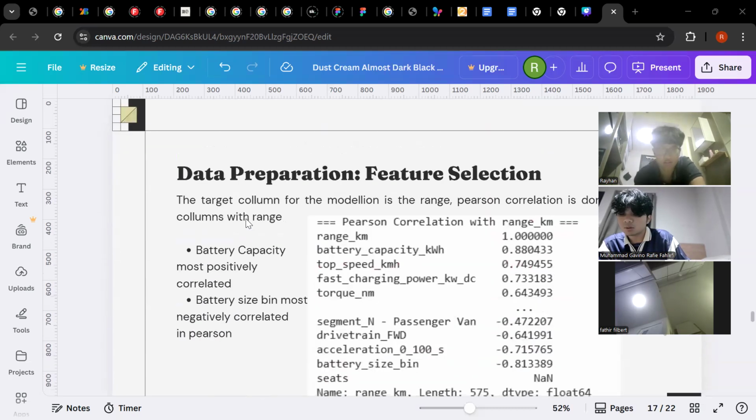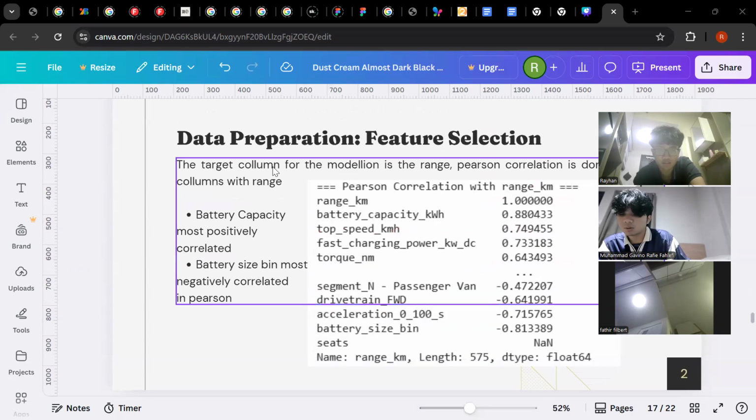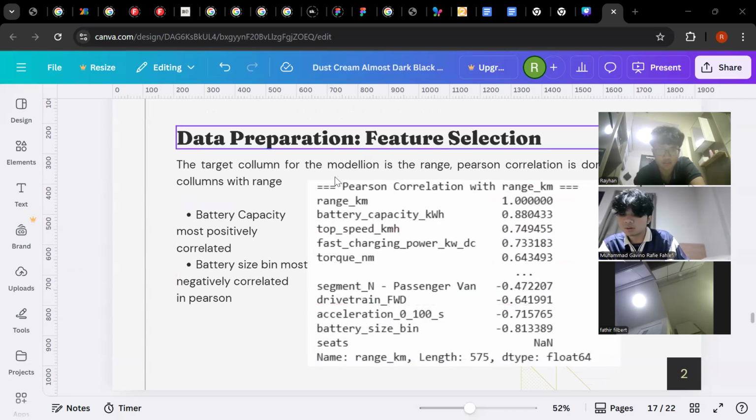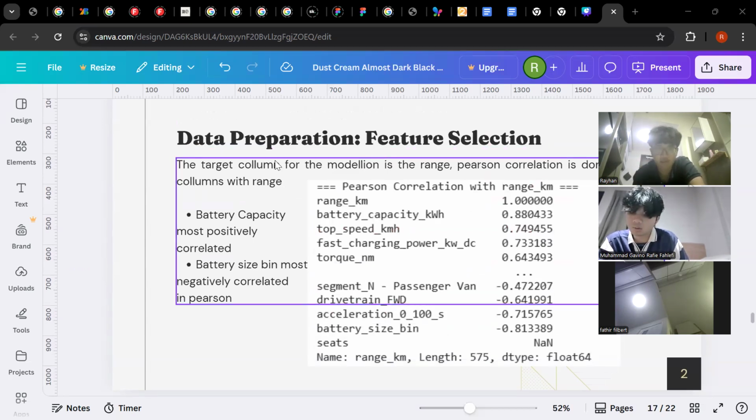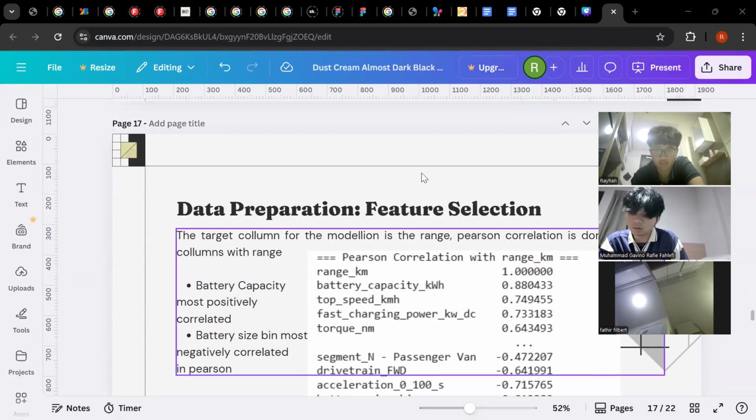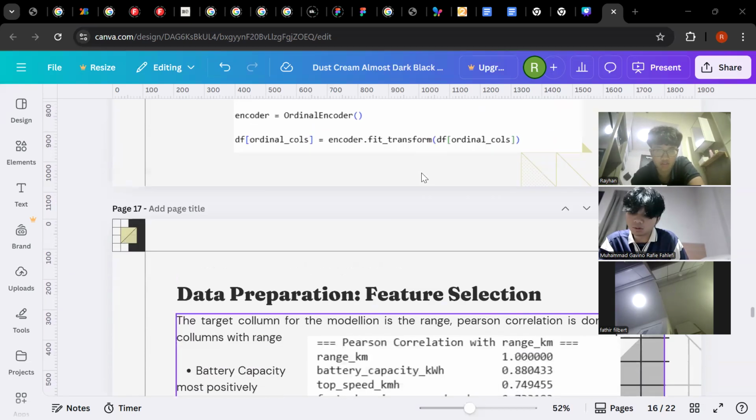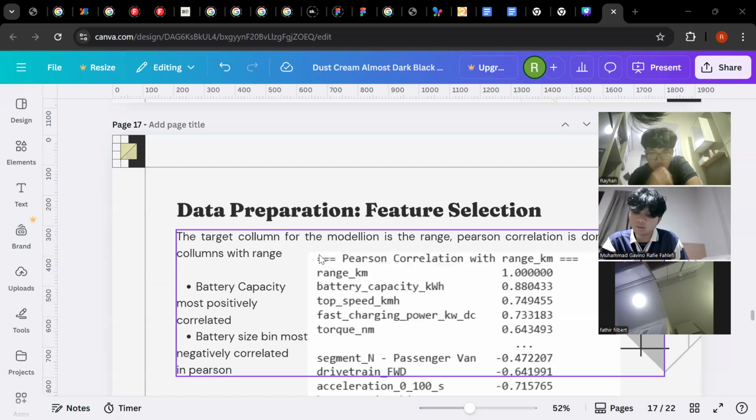So next is the feature selection. For the feature selection, the target column for the model is the range. Pearson correlation is done across columns with range. So it's actually battery capacity that is most positively correlated, and battery size being most negatively correlated. This is the table generated by the Colab.